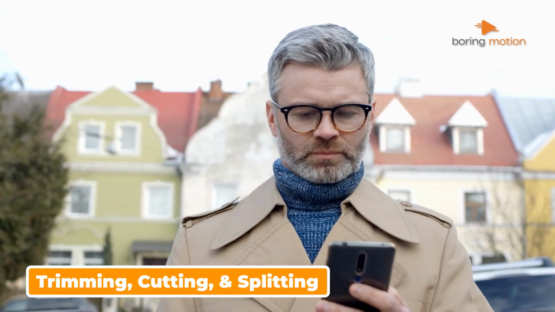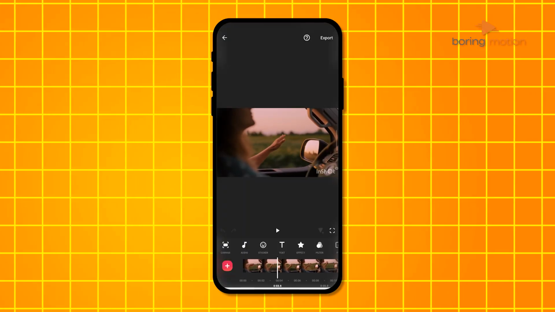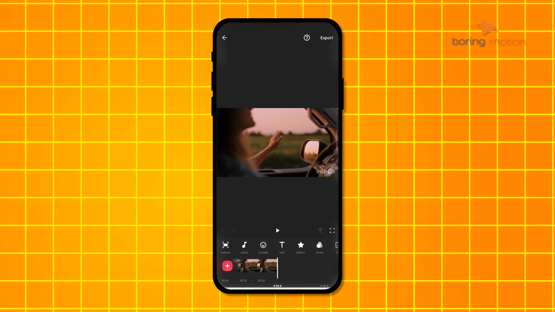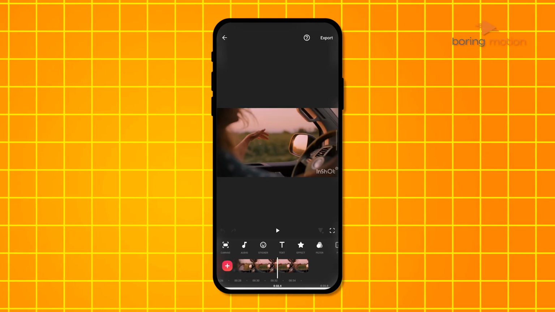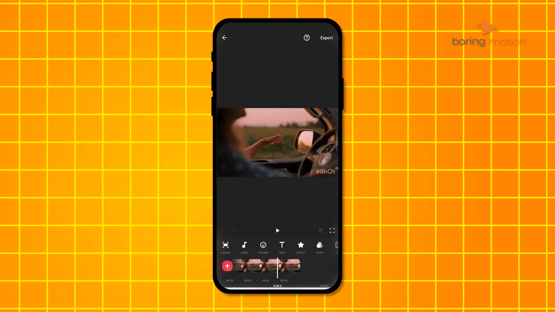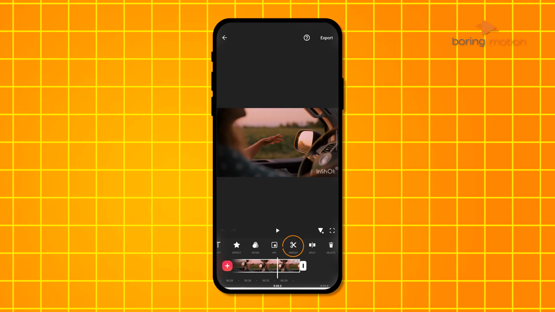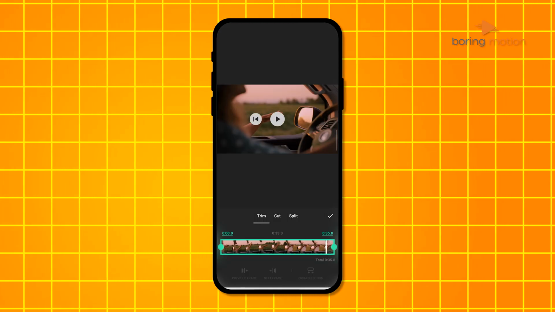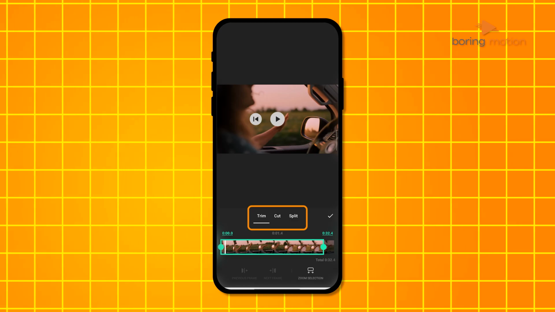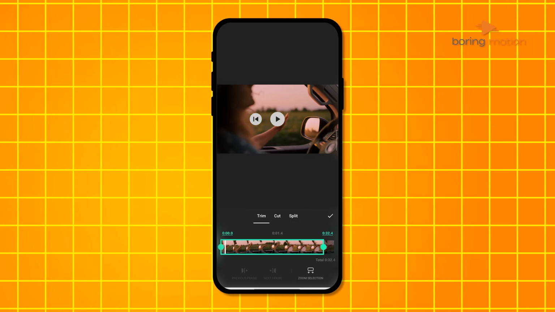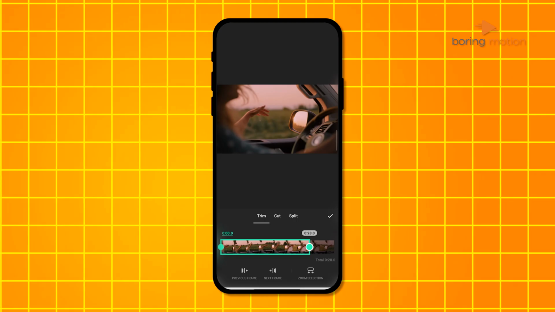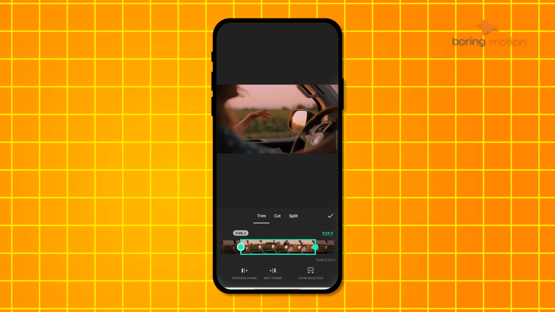One of the first things you'll want to do is clean up your video. If there are unnecessary parts at the beginning or end of the clip, you can trim them down to keep only what's important. To do this, tap on the clip in the timeline and you'll see several editing tools appear. Tap on the scissors icon, which opens the trimming, cutting, and splitting options. To trim, drag the edges of the clip inward to remove unwanted parts from the beginning or end.